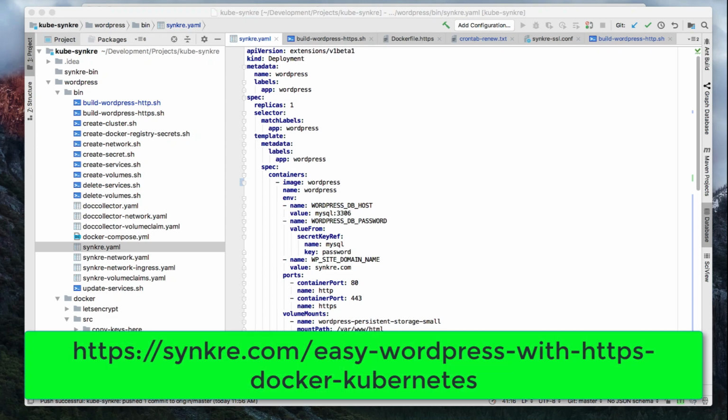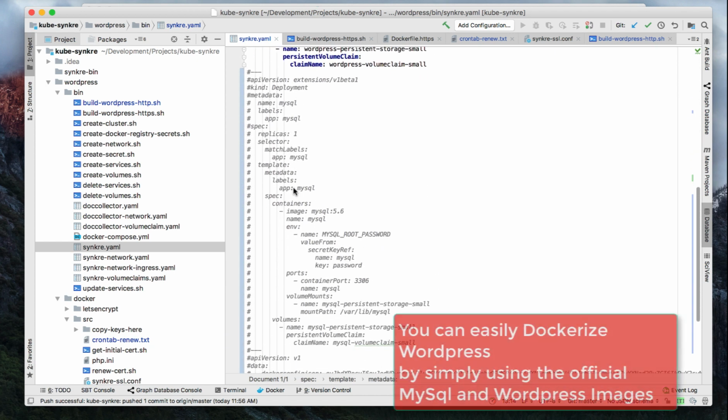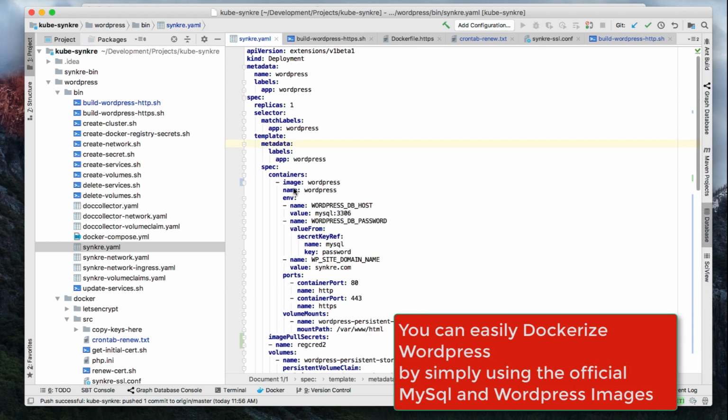Today I'd like to talk about how to properly Dockerize WordPress. There is an official WordPress image, and this is what you guys see here. This is the deployment descriptor for that for Kubernetes, and there is also an official MySQL image. You guys can just run kubectl create -f and give it the script, and it's going to set it up, which is what I did.